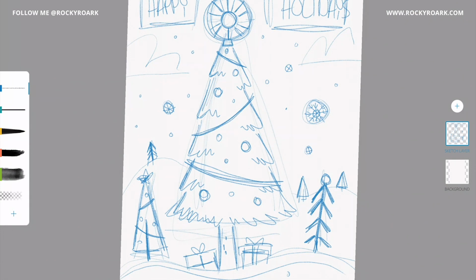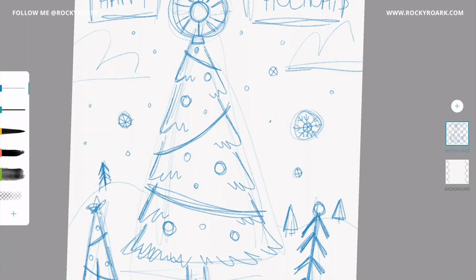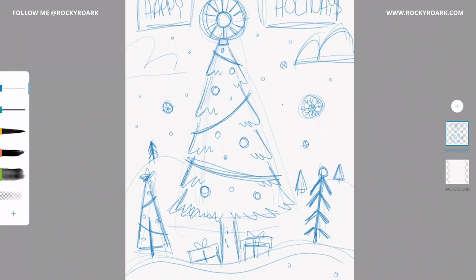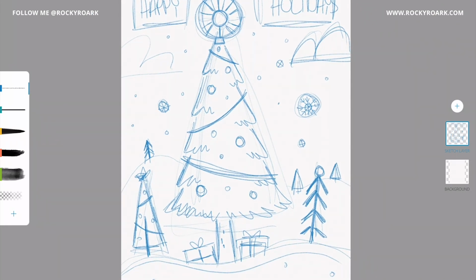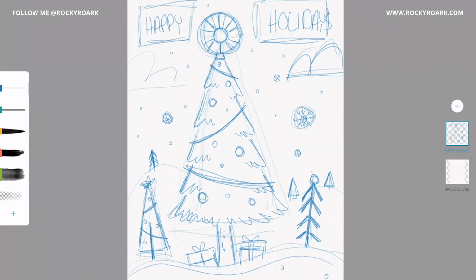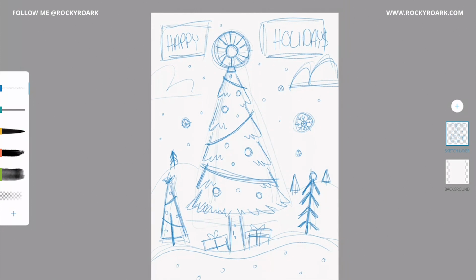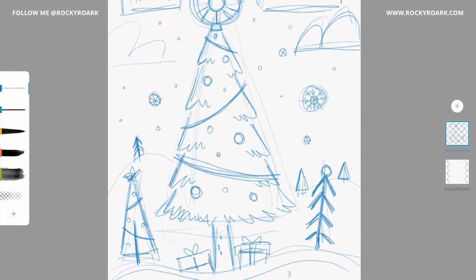All right, and there's a rough idea. We can go through and add some more detail to the clouds, but that's not necessary. But we have an idea of our first holiday card. Now I'm going to go through here and start sketching out a few other different ideas for holiday cards. And then once we get those done, we'll check them out.